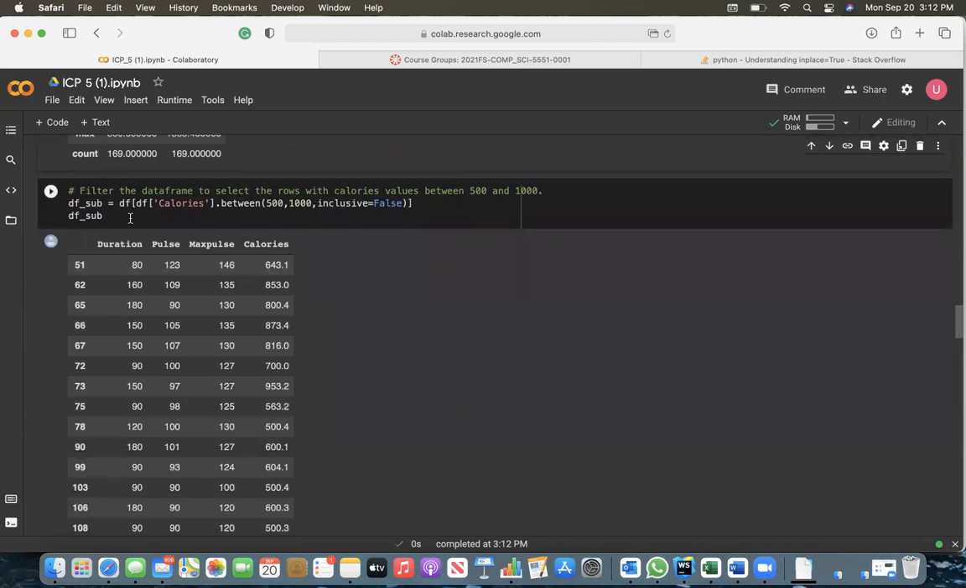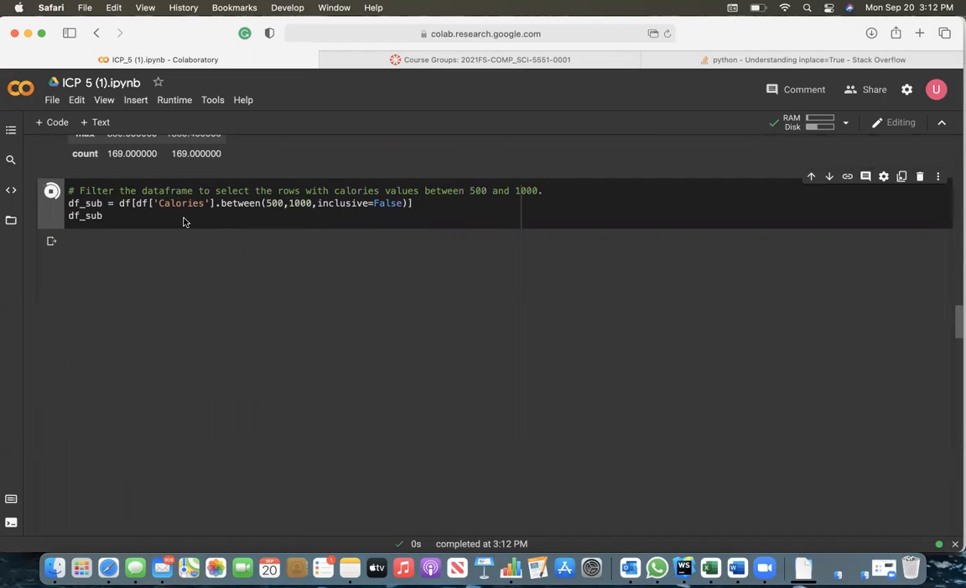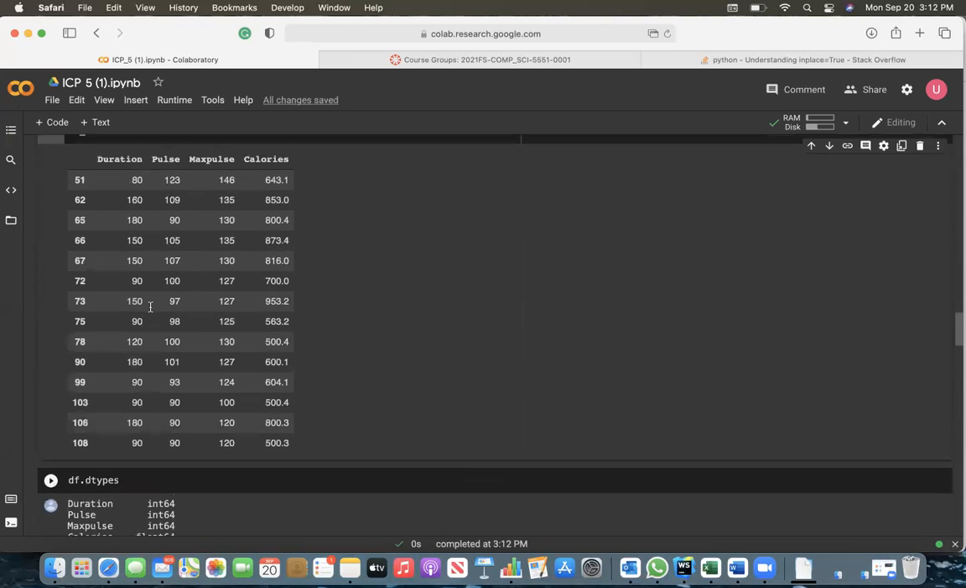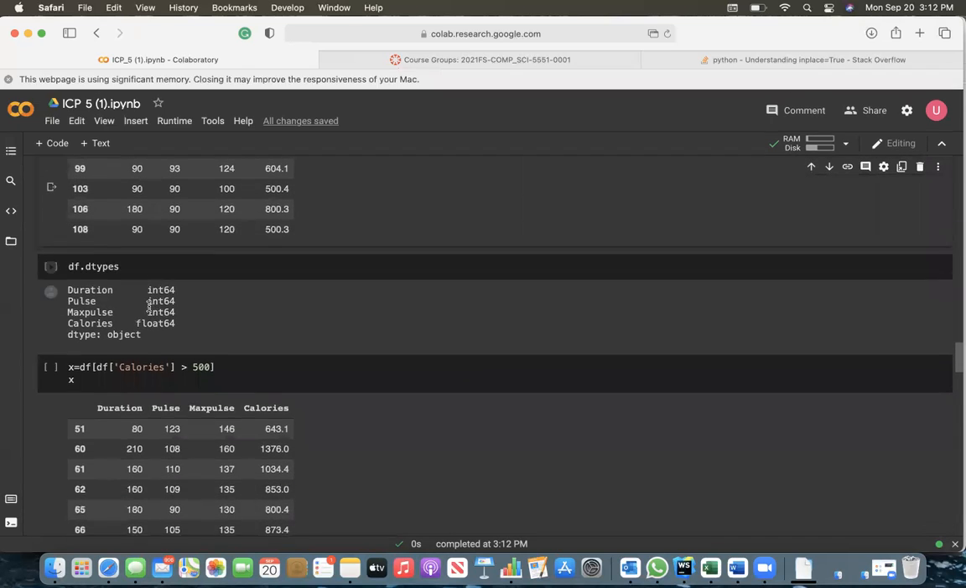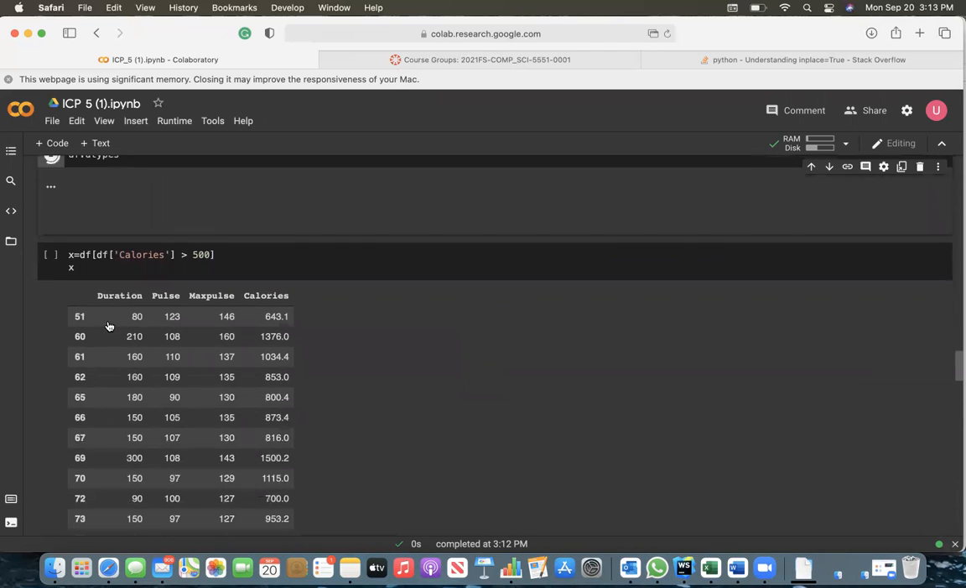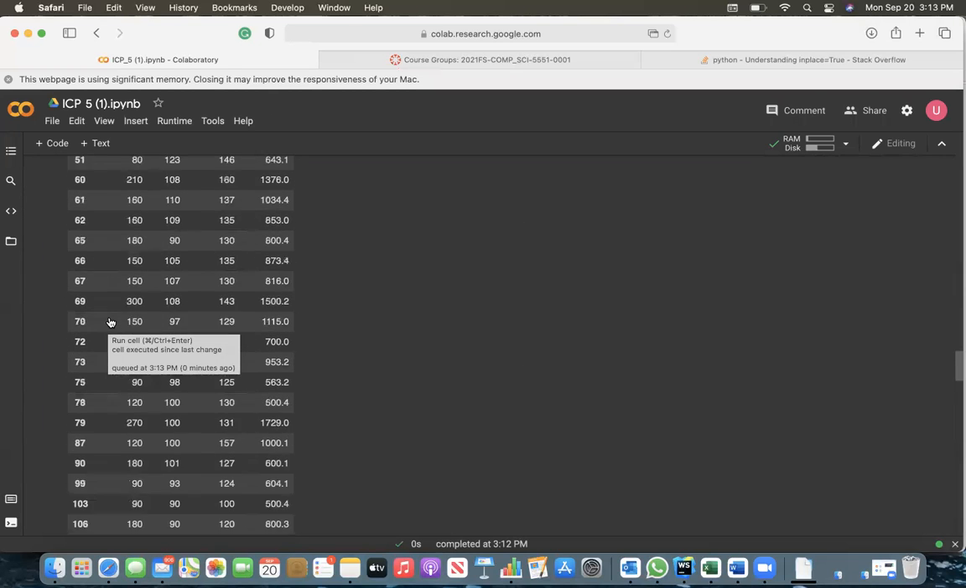And here we were required to filter the calories between 500 and 1000. So this is the function between, and I am selecting the df calories column and creating a new data frame, that is df sub. So we can see in the result, all the calories are between this range, 500 to 1000. And also we were required to change the data type of calories to float 64. I think that was done in the next step, maybe.